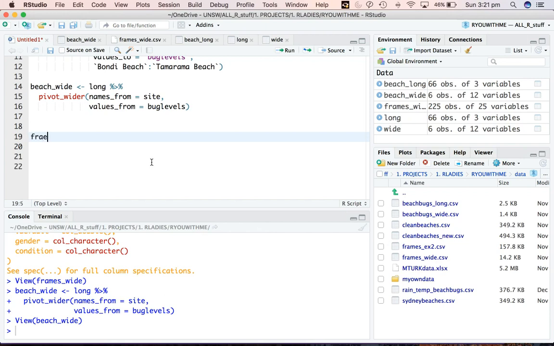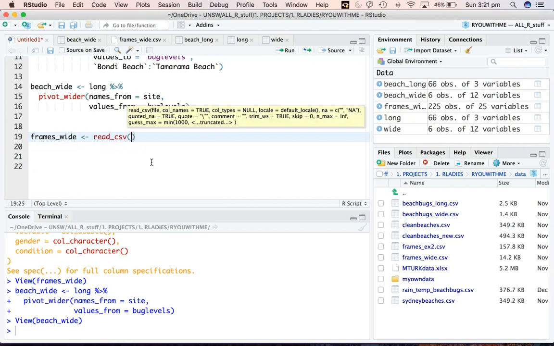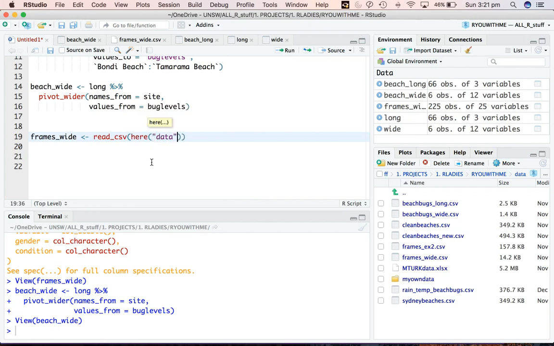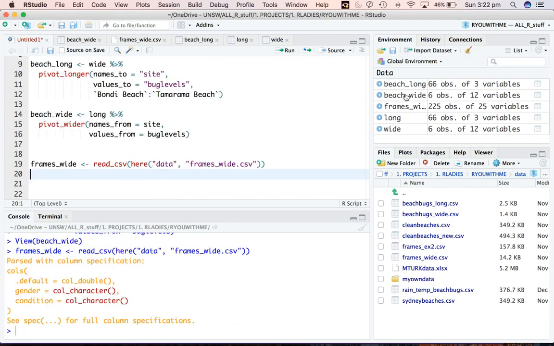So we're going to call this frames wide, and we'll tell it that we want to use read CSV, and the data lives here in my data folder, and the file is called frames wide. All right, so we've got this new thing called frames wide.